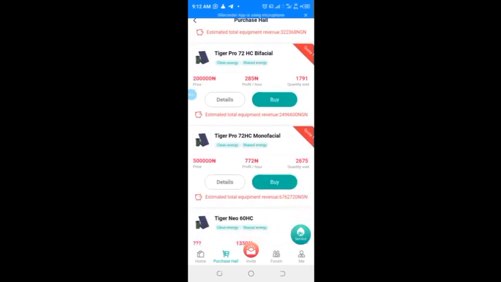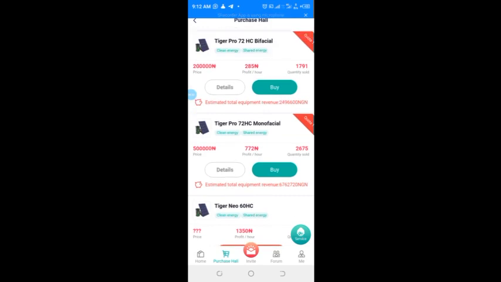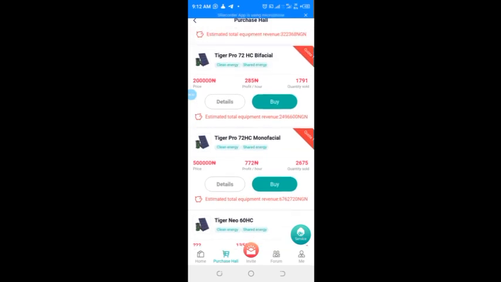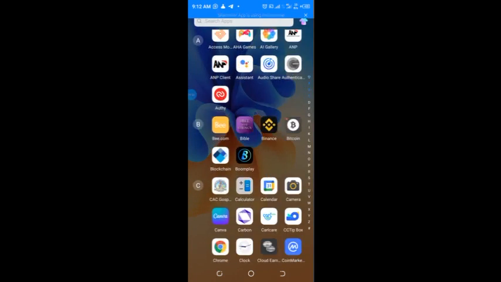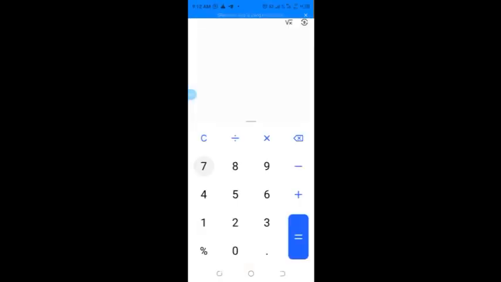So let's assume you decided to go for that of Tiger Pro 72HC, which costs 500,000 naira, and you'll be earning 772 naira in 1 hour. So let's do the calculation. 772 times 24 hours. That is 18,528, multiplied by 30 days. That is, you are making 555,840 naira in a month. So you have already made your capital and some profit, and this continues for a year.